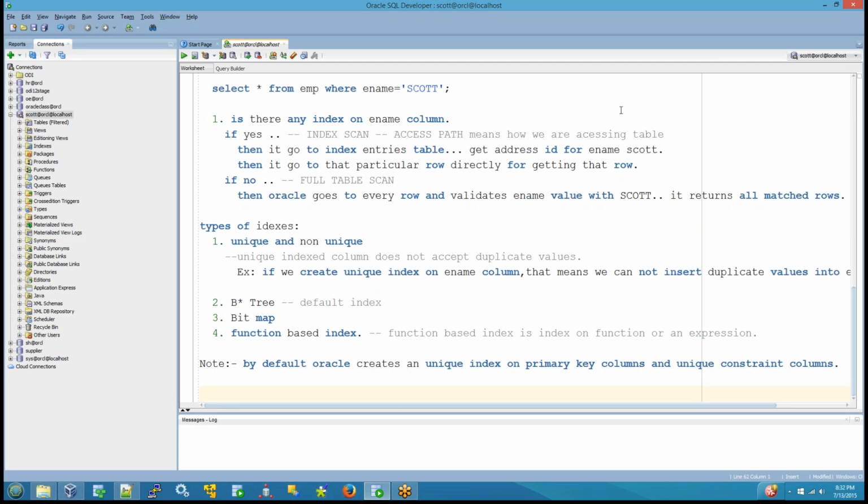One more thing: always use indexed columns in the where condition, otherwise there is no use of indexes. Indexed columns means the columns on which the index is created. Always try to use indexed columns in the where condition for better performance.